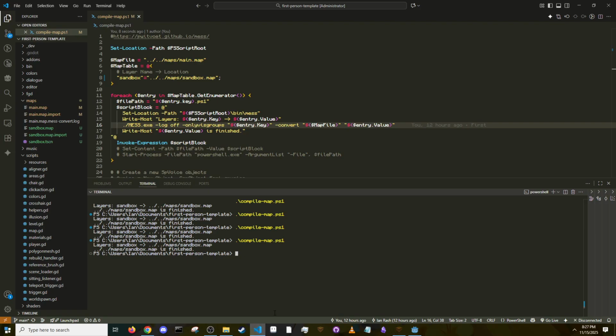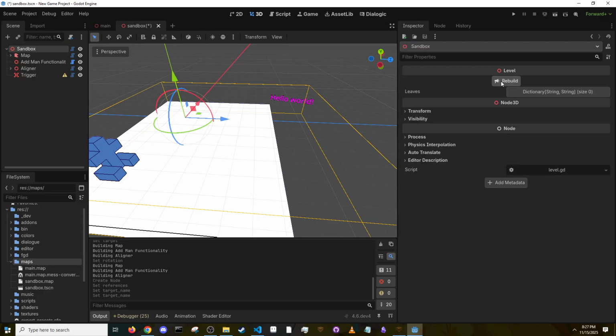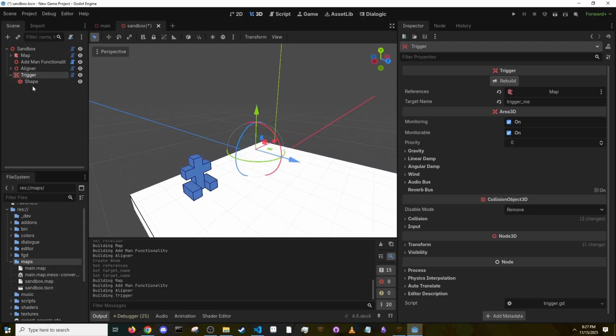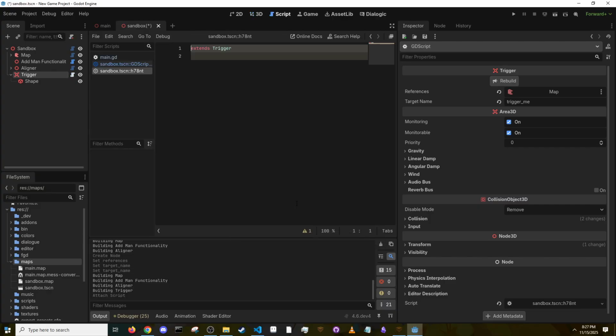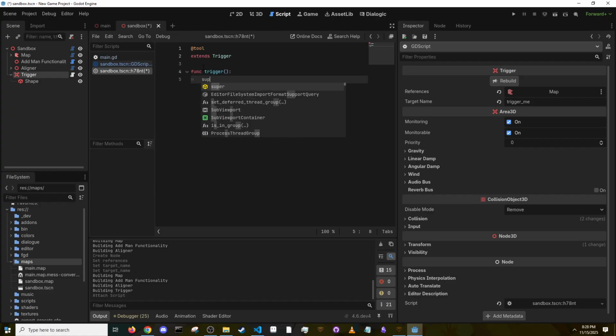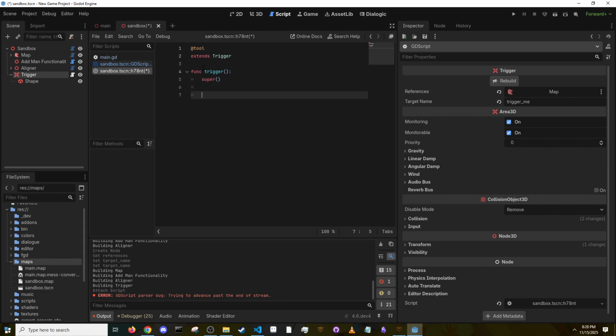We're going to do the workflow again, right? We go over, compile map, come over here, rebuild, boom. Trigger now has a shape. And if we add a built-in script to this guy, it's going to be an @tool again, because it's just what it is. We're going to say func trigger, say super. And we're going to say print, I was triggered.